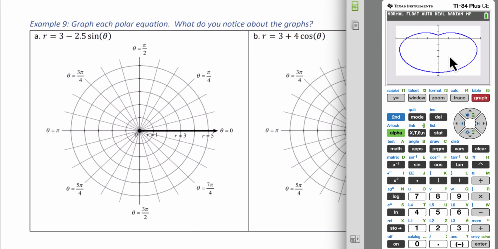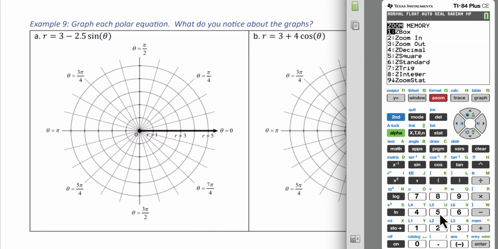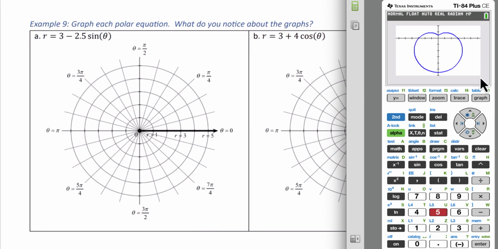And it looks pretty good, but again, it's rectangular because of the default window setting. If we wanted to change that to make it a little more square, we could hit zoom 5. It's going to change our settings, but it'll make it look a little prettier on a square grid. Notice again that this kind of looks like a cardioid, but remember, cardioids actually touch the pole. So don't confuse these. Be careful.